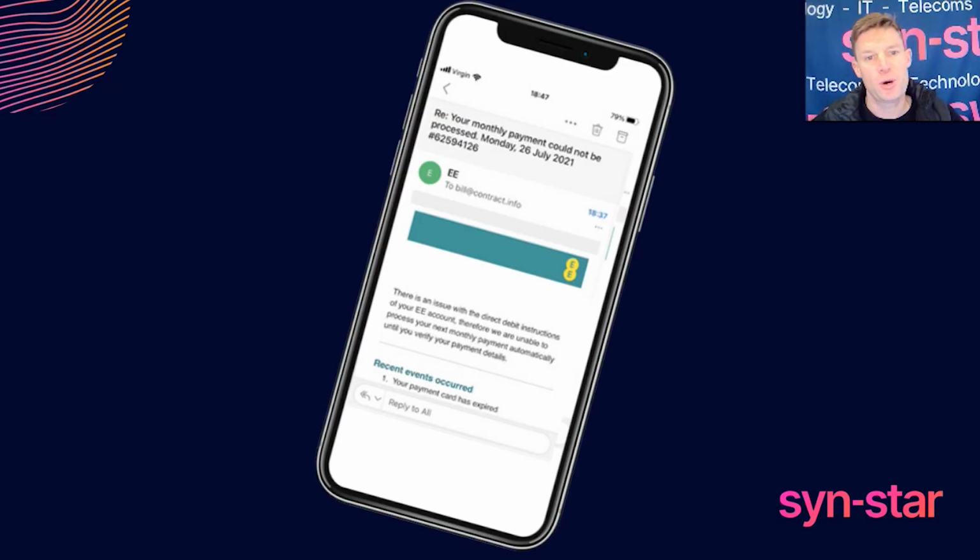So the first one, again, we're based in the UK, so EE is one of the most dominant networks. A lot of the world, EE could be T-Mobile, for example. But again, it's asking about the payment. Now, the actual email itself is literally bang on point. But what you'll notice with that one is that the email address that it's come from is completely wrong.